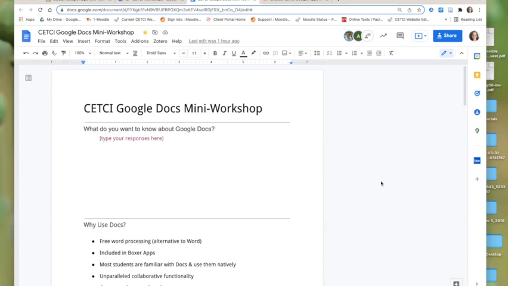And if you'll go ahead, you should be able to drop your cursor into the top section where it says type your responses here. And hopefully you ought to be able to enter what you'd like to know about Google Docs. Let me know how that goes. So Robbie, it looks like I cannot actually type in there. Yeah, I don't have editor access. I bet I didn't give you editing access.